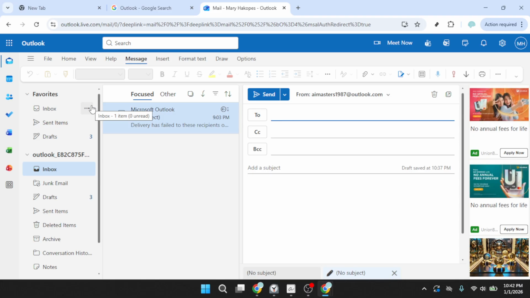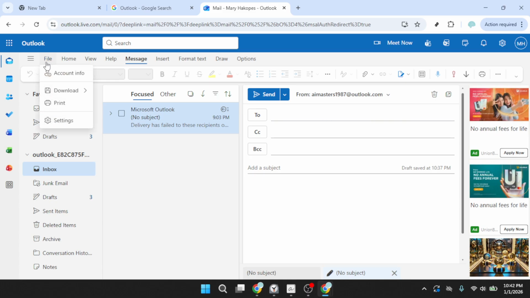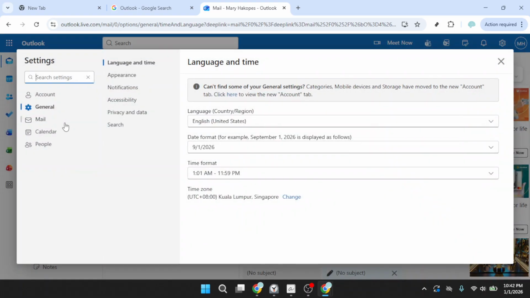Once Outlook is open, look to the top of the interface. If you see a file menu, click it to access more options. Depending on the version you're using, you might instead see a settings gear icon near the top right. Either way, you're heading into your settings area. Next, select Settings. This is where all the personalization and preference controls live, including themes and appearance.